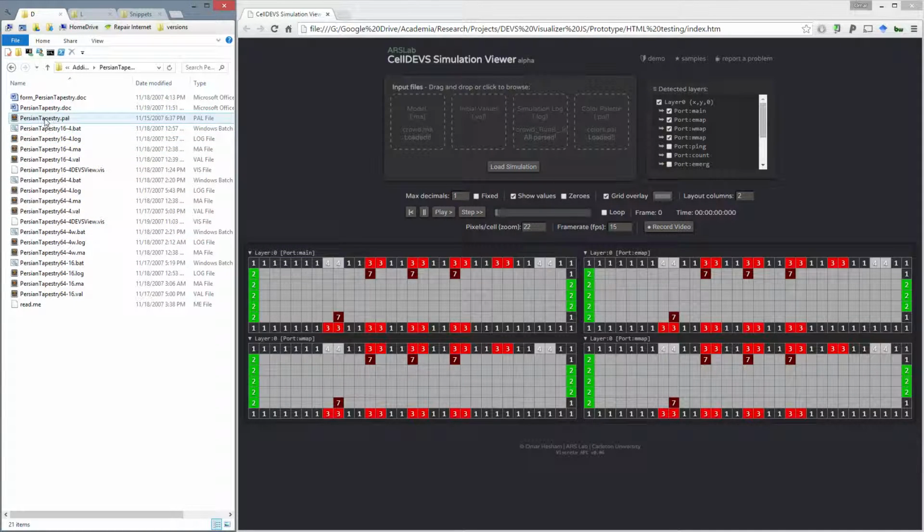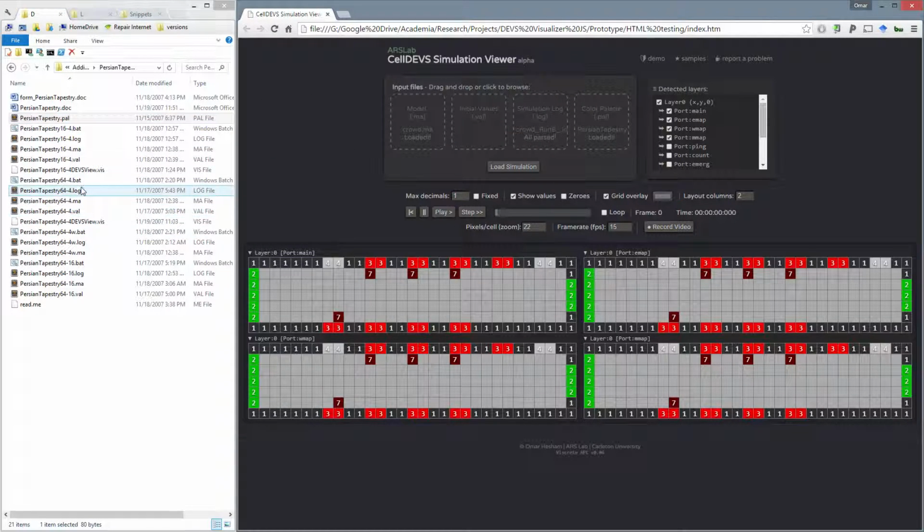So I'm going to take an example here. I'm going to grab my color palette, an initial values model, and a log. All right, I'm going to load the simulation.